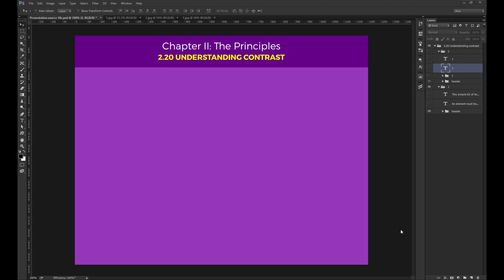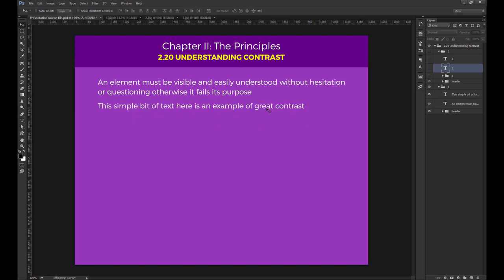Understanding contrast. Contrast is essential when you're designing for the web, no matter the element in question. An element must be visible and easily understood without hesitation or questioning, otherwise it fails its purpose. For example, this bit of text here features a great contrast because you can clearly read it without any issues.